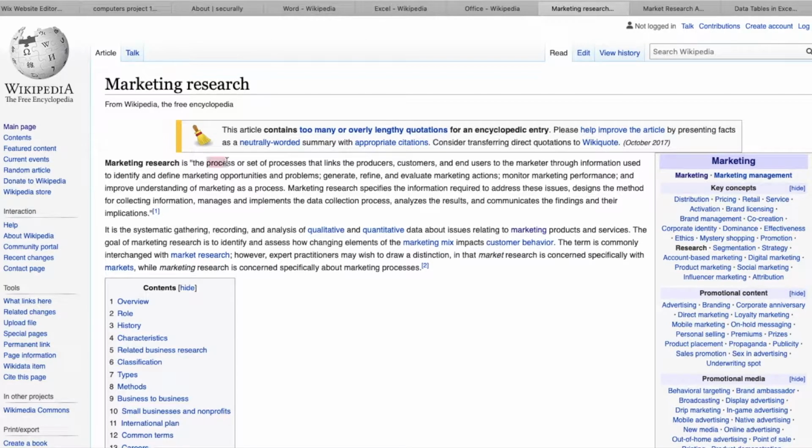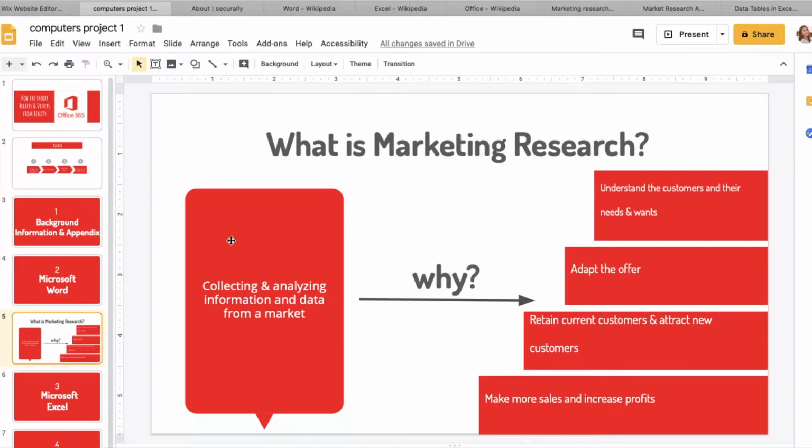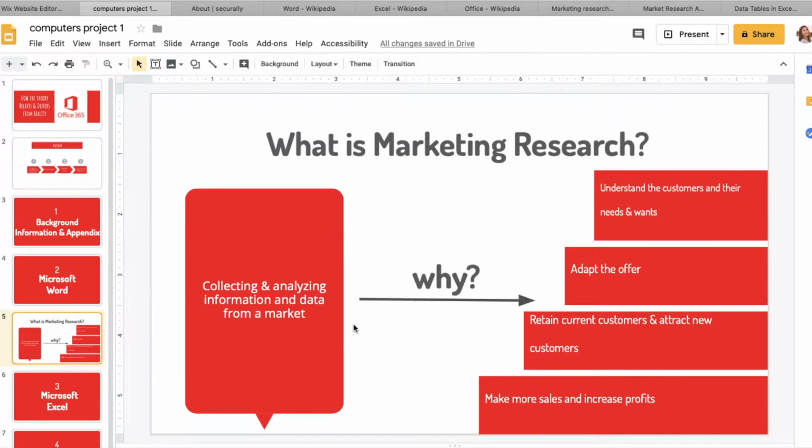One of the many elements of marketing is marketing research. It is the collecting and analyzing of information and data from a market. Although marketing is a very broad field in business, there is one specific career that really interests me: the career of a market research analyst.